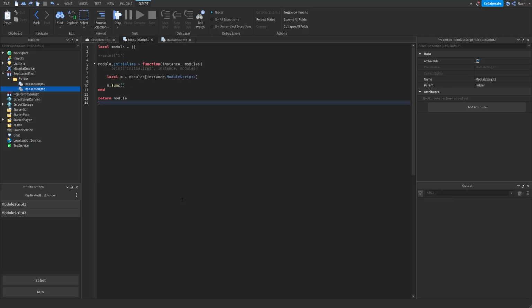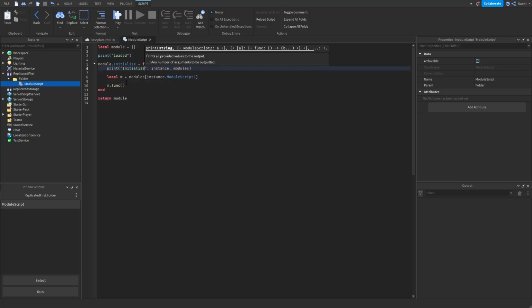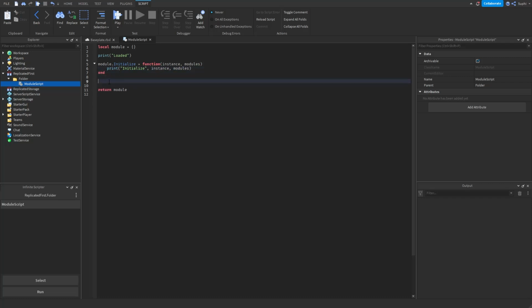So now let's simplify the project, and then I'll show you the next function that the plugin calls. So I'm first going to delete module script 2, and I'm going to rename module script 1 to be module script. I'm then going to print loaded, and I'm also going to print initialize, and I'm going to delete this part here. And now let's create the second function that the plugin calls, and that is called deinitialize.